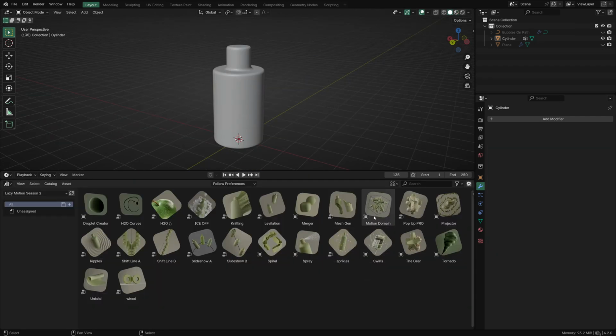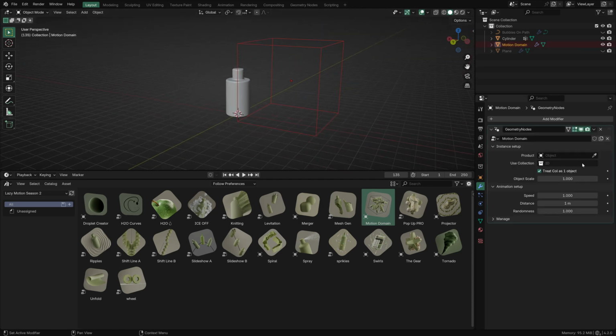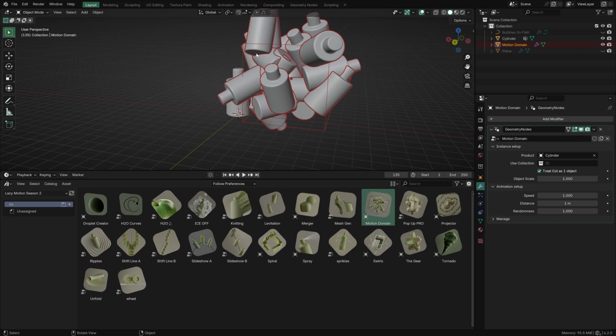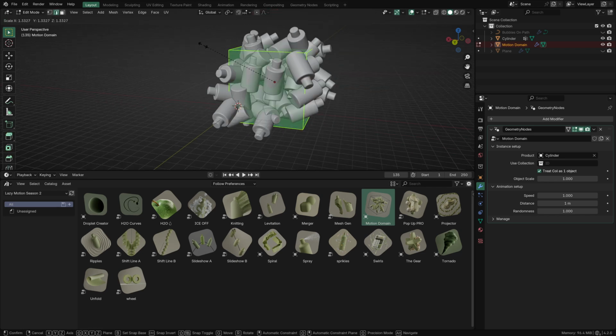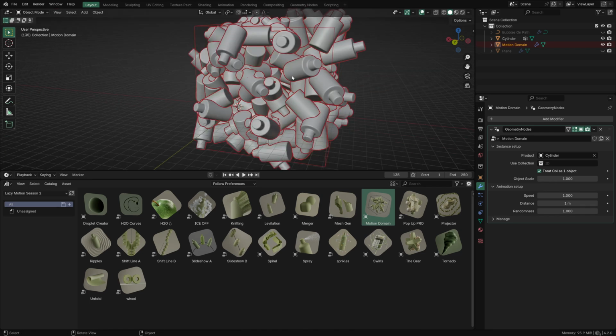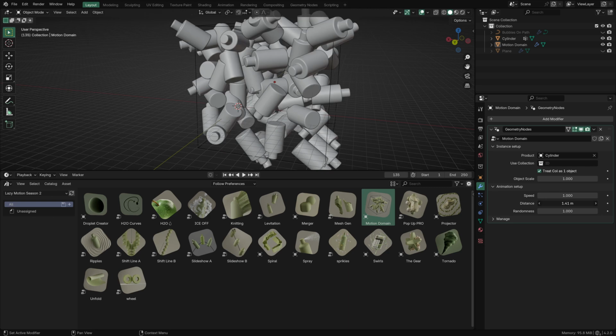Next up we have the motion domain. So if I just drag it and drop it into the scene and select the product, now I might have to scale it a little bit up, just like this. There's a lot of objects here. I might want to bring up the distance.